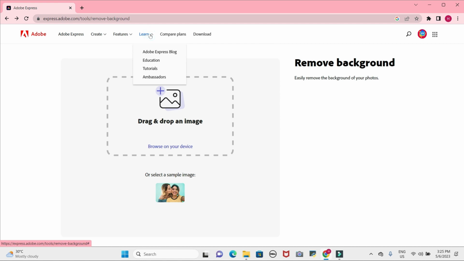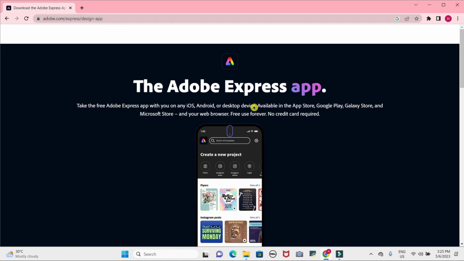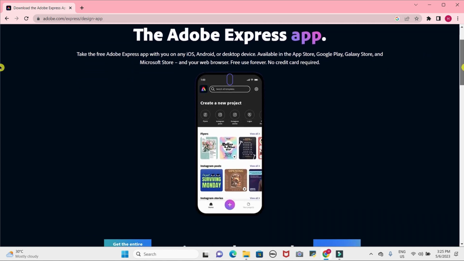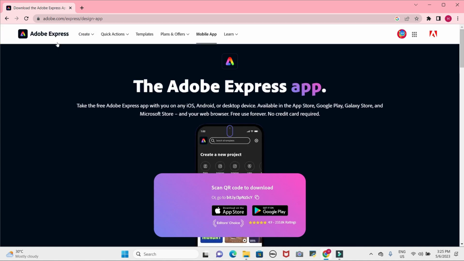So friends, I think that's enough for the day. Before I wind up this session, there is good news for you. You can download the Adobe Express application onto your smartphone. It's available for both Android and Apple phones.